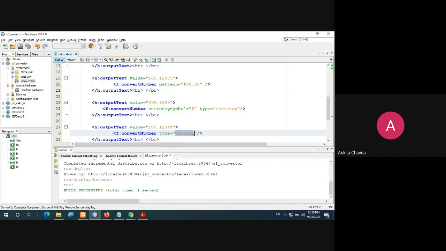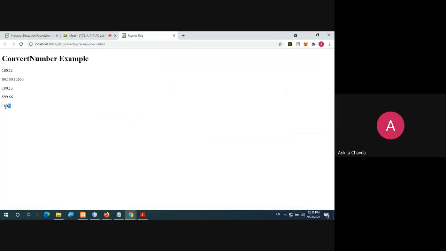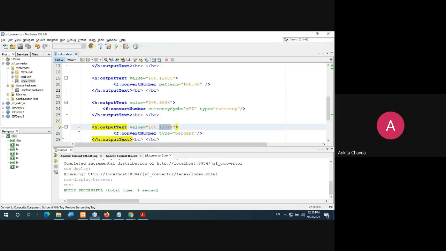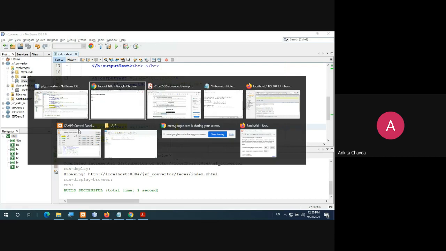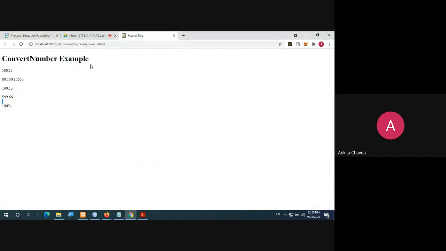Easy? Right? If you are not specifying anything, this will be removed. That's what I said. It will only take the integer, 100%. Okay.